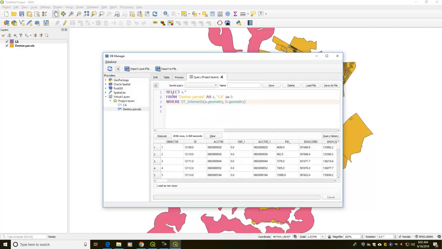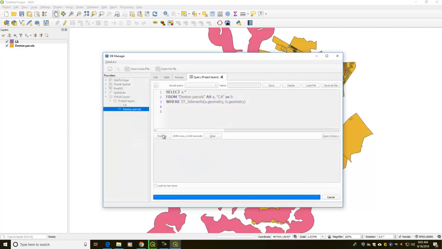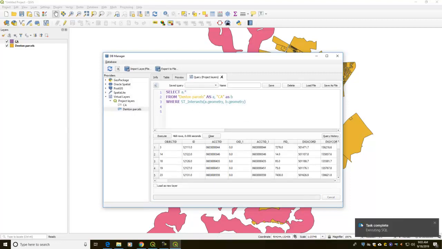So here I've written this query that says select A dot star from Denton parcels. Now I don't want to keep typing this, so I'm going to just say as A. That's why I'm using the A. And then CA for the critical area as B. And the clause I'm using is ST_Intersects. So this is a SpatiaLite function. So we can actually run this, and we are now performing spatial SQL on a geodatabase and a shapefile right inside of QGIS. And that's done. I can click that off.